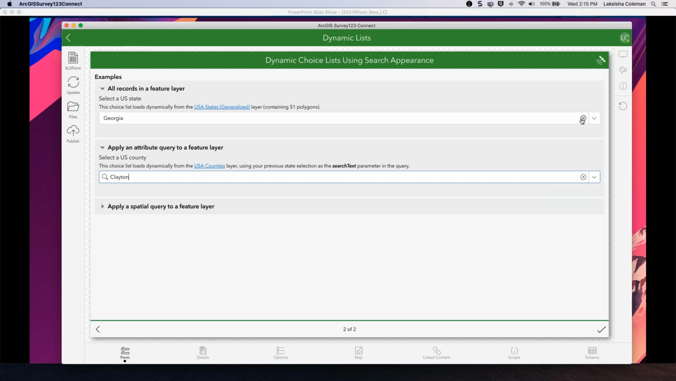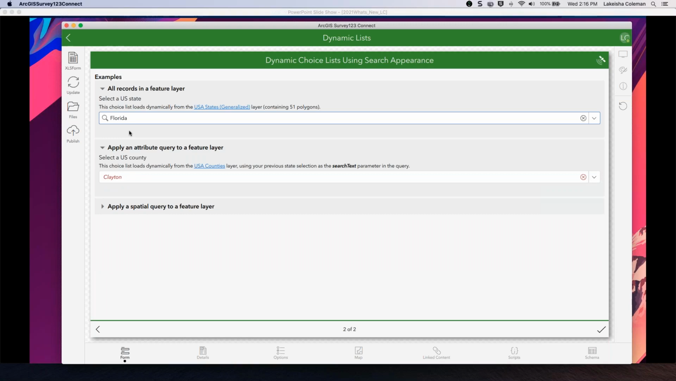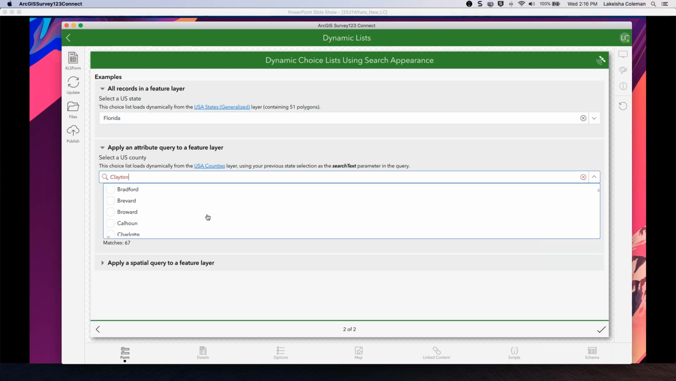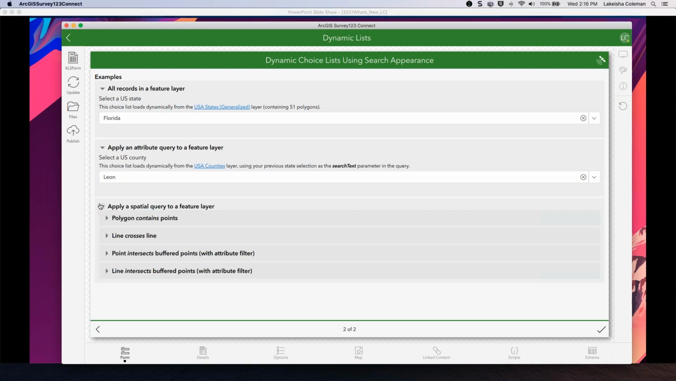But say, okay, I'm not actually in Georgia. This is for Florida. And notice when I change my state to Florida, my previously entered county now turns red. It turns red because there actually is not a Clayton County in Florida. But now I see all the counties that are in Florida, and I'll go ahead and choose the county I need to be in. So that's a couple of different ways that dynamic list, just attribute querying from some feature layers, works.